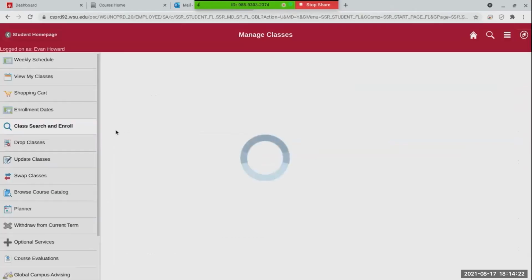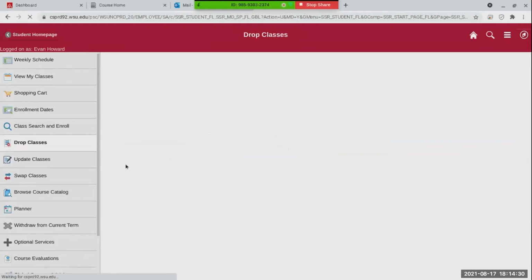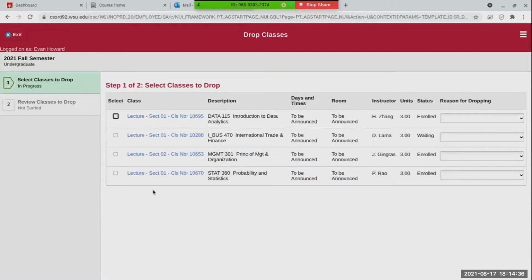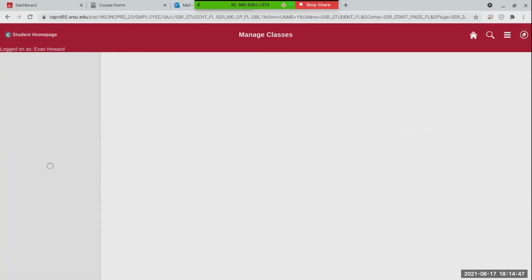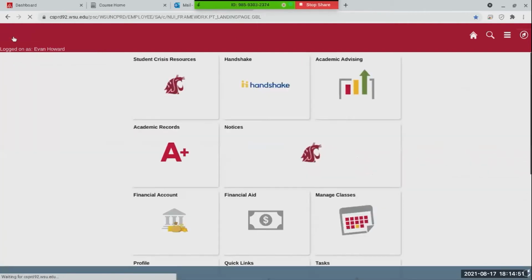Another thing that I think students should know about is that this manage classes tile is also where you can go to drop classes as well. There we go. You can see it's very simple. You click whatever you need, and then you go through and just click, and it'll drop. So let's go all the way back.